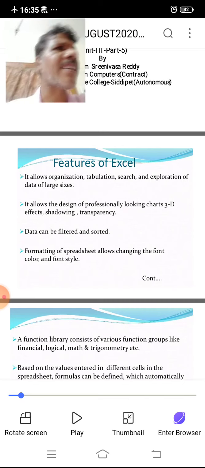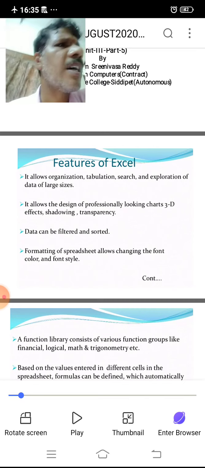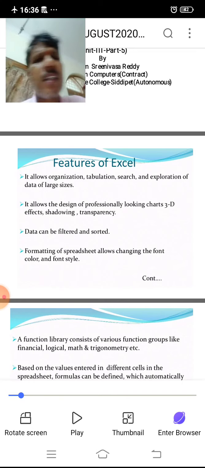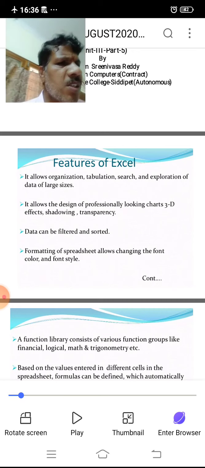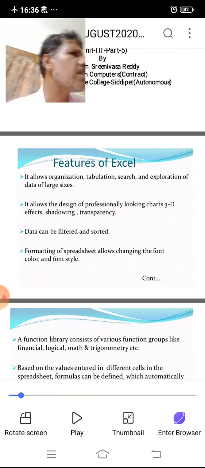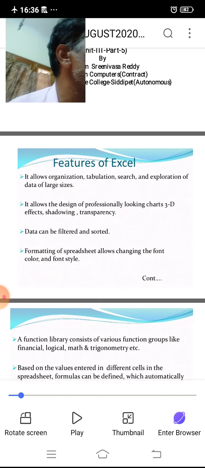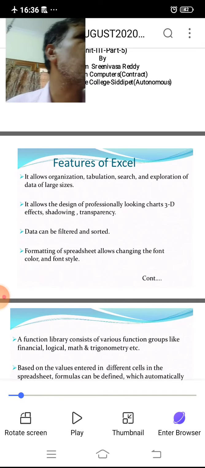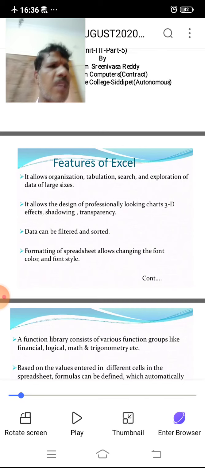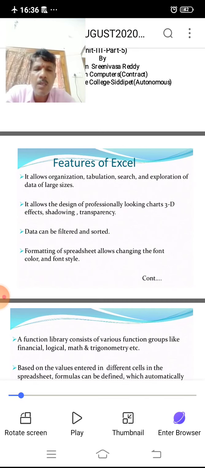So in today's class we are discussing working with MS Excel. We'll see it one by one. Before that, we'll discuss the features of MS Excel. In the earlier class we discussed some of the features, some of the tools and menu bars of MS Excel. Now we'll discuss the features of MS Excel elaborately. That is the first one.